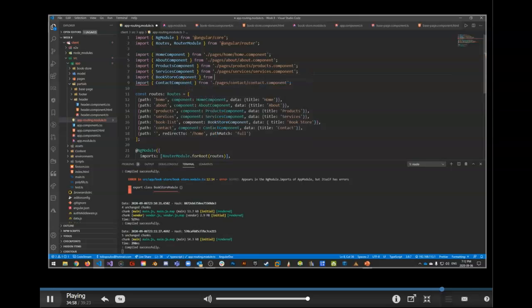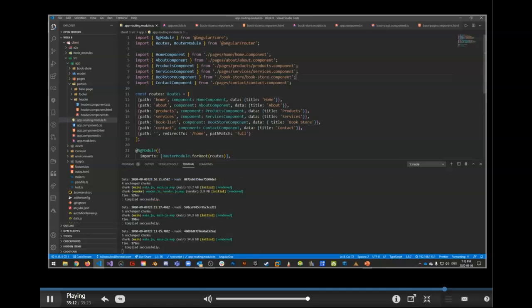and we're going to say from /bookstore, and then /bookstore component. And when we did this, now you can see that this all highlights, it looks all nice. And we have our routing for everything else. So now our routing is linked to our book list.